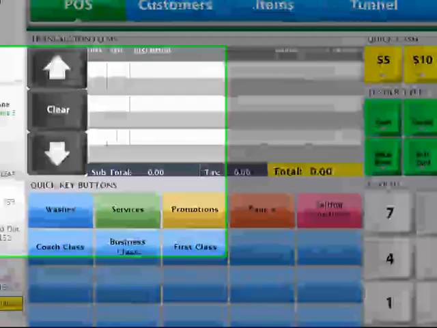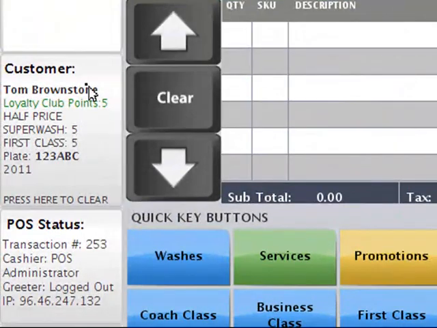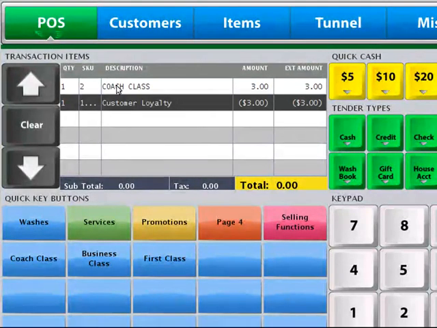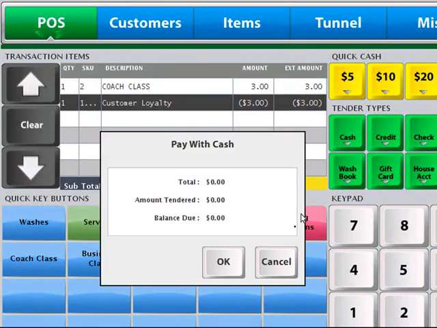This will add the customer to the sales transaction and we will now see their information displayed in the customer's area on the point of sale. Now anything that we sell to this customer will automatically be linked back to their specific information. We'll go ahead and sell this customer another Coach Class wash. Because this is a loyalty point customer, we'll also see an additional line that's automatically entered for customer loyalty points. As this customer has earned enough points to redeem a wash, the total is automatically updated to 0. We'll go ahead now and finish the transaction by clicking the cash key.